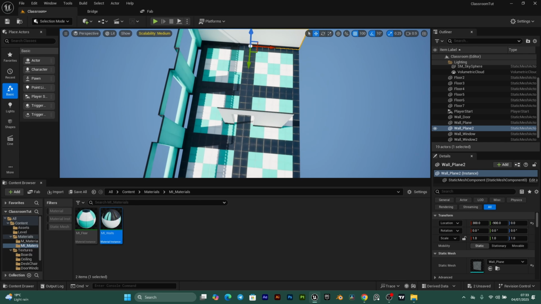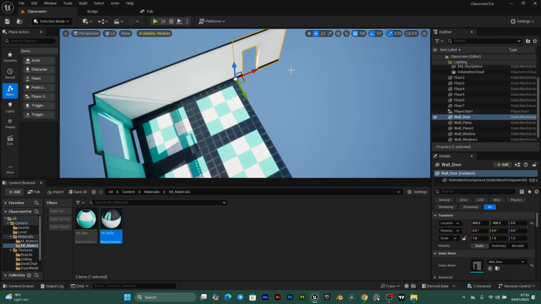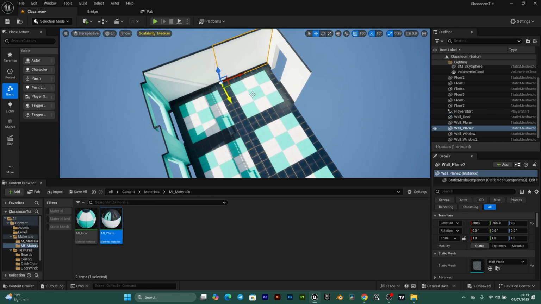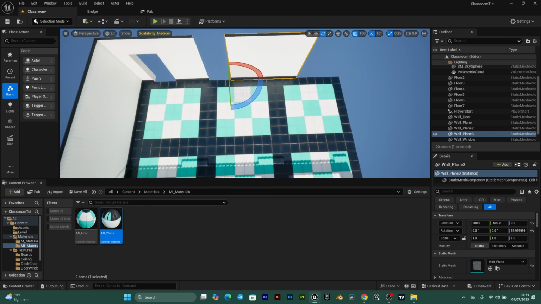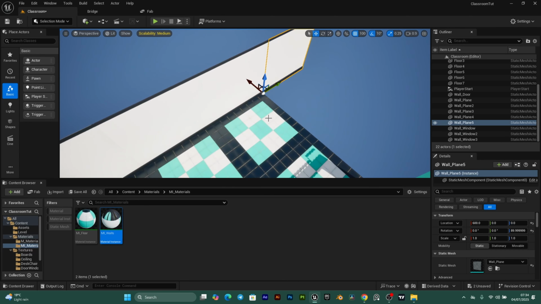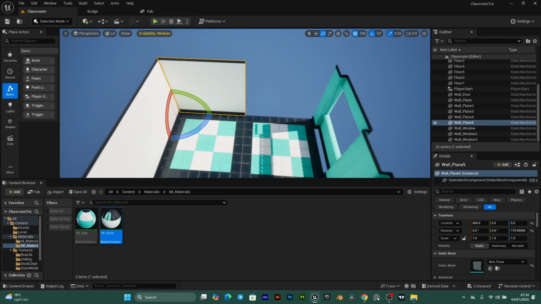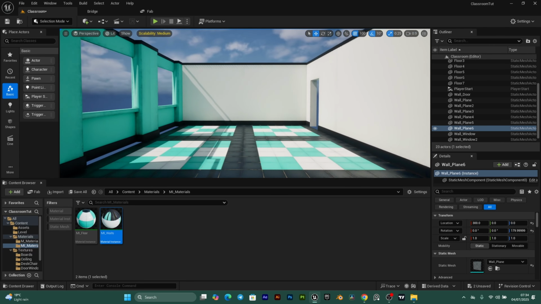And now the wall door. I just place it nicely and I rotate it. All right, good. Now every other wall is going to be the plain wall, so I just duplicate it and place it nicely. As easy as that. Just duplicating it, placing it nicely. So we have our walls, guys.